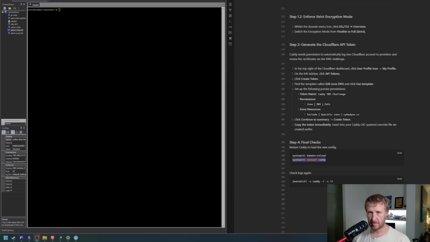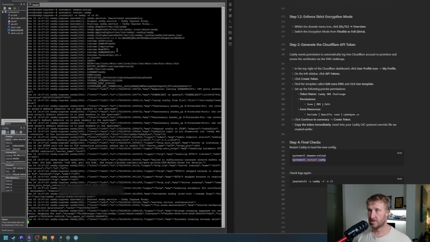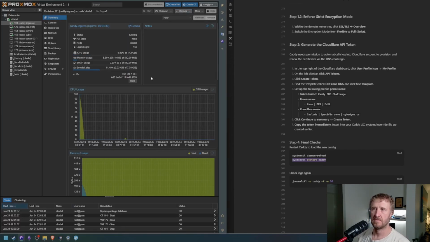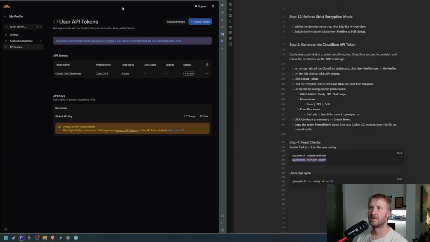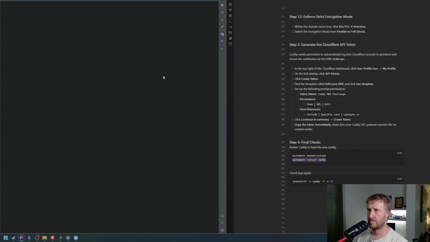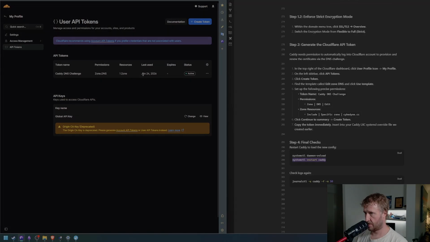Caddy setup, Cloudflare setup. The API token is now in the config file. So let's do the very final 3 commands. We'll reload the daemon. We'll restart Caddy. And then let's check the logs. Okay. Well, that all looks good. And there we go.